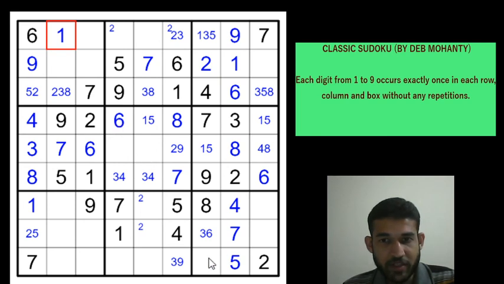Now we'll finish off the ones in box 9. 1 is in row 8, 1 is in row 9, so 1 will be here. And that gives a 1 here and a 5 here. Because of this one, we get a 5 here. And because of this 8, we can mark the 4 here.